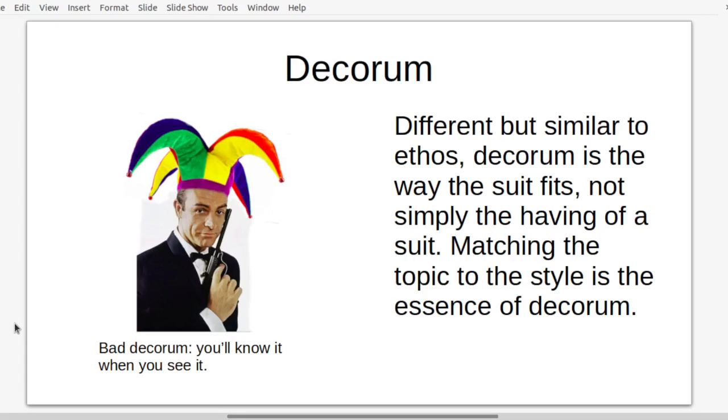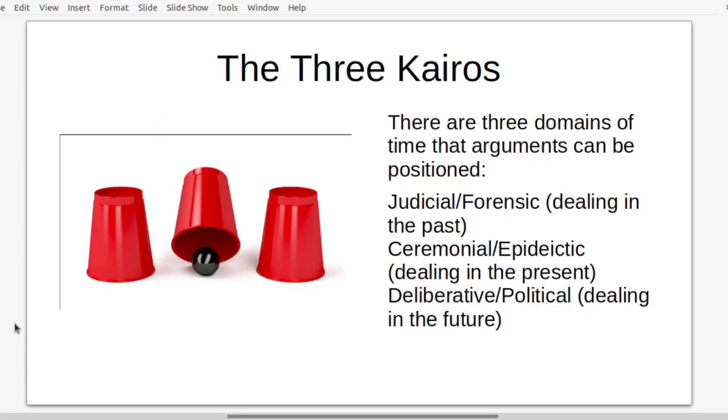So, the next part for this is the 3 kairos. These are the points in time that an argument can be placed. Where in time you're going to have as your setting, and how will that affect the way the argument plays out. So, you have your past, present, and future.